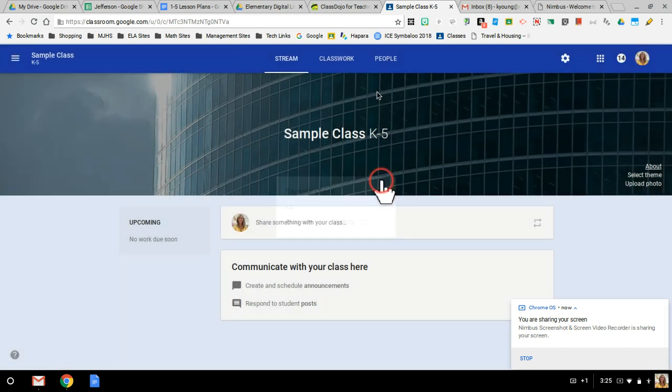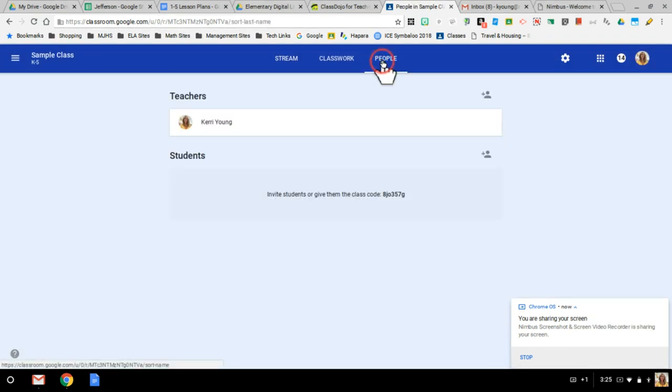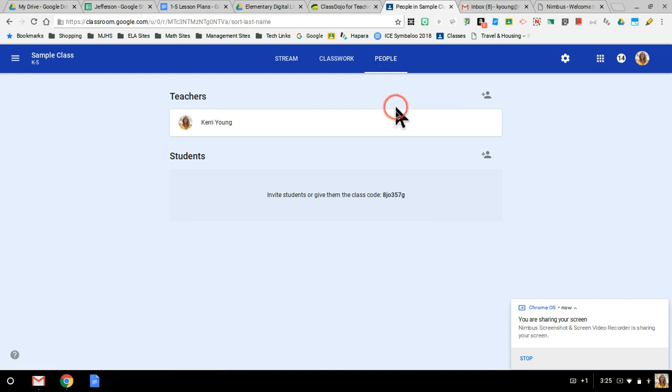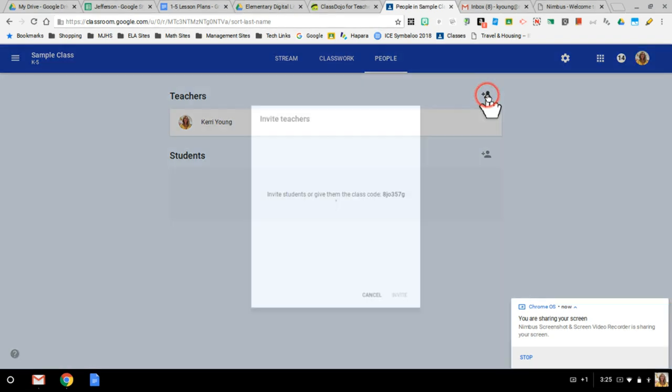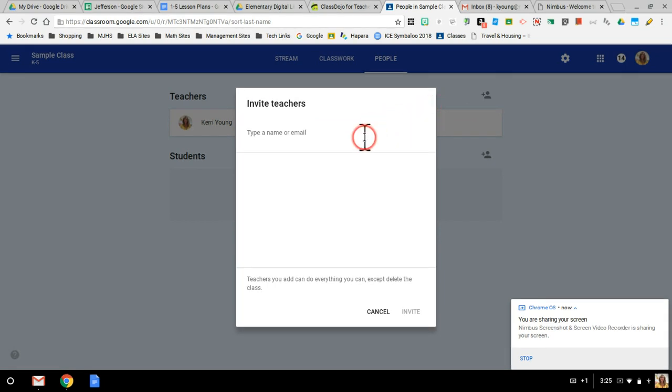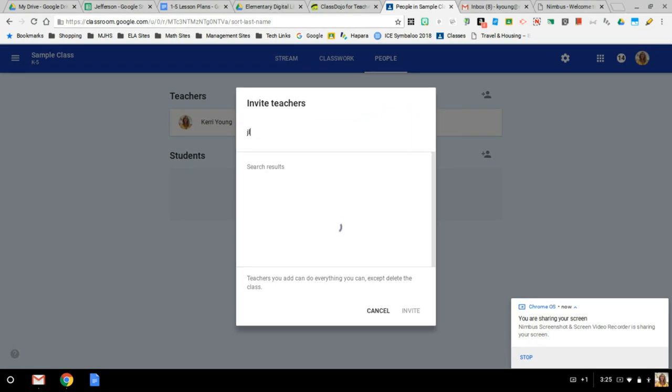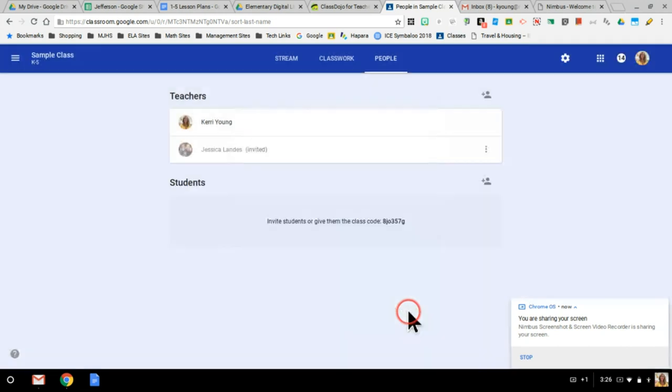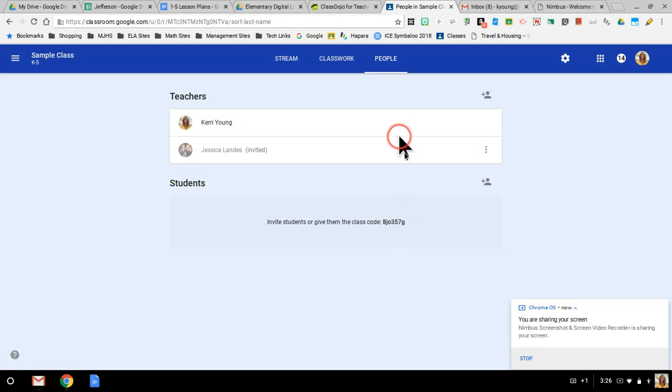So let's come up here to People. And under the People tab, you have at the top a spot for teachers. So if I wanted to add a teacher collaborator, I could do that by just clicking on the add person and typing in that person's email address. And I can choose whoever I want to be another teacher in my classroom with me. So this is great if you have co-teachers or if there's someone that helps teach your students at different times during the day. You can both be teachers in the classroom.